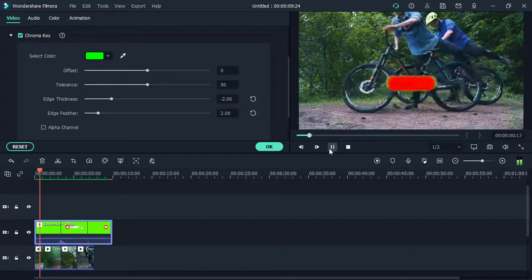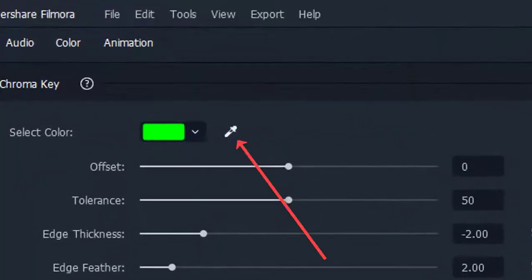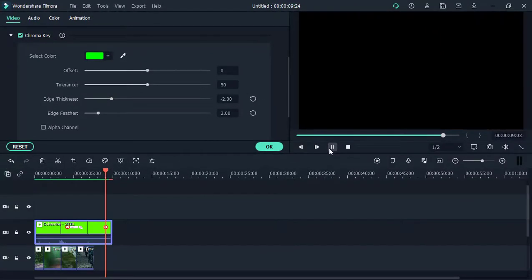And in case you have another color, probably a blue screen, you just click the eyedropper tool close to the color tool there, and you select the color you want to remove from the screen, and that's all.